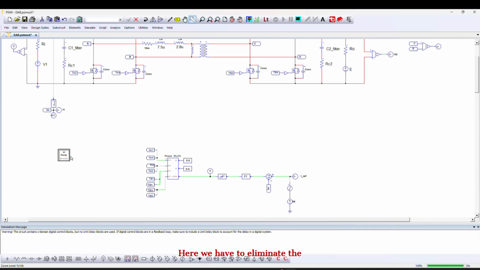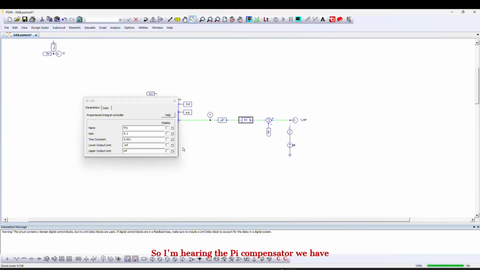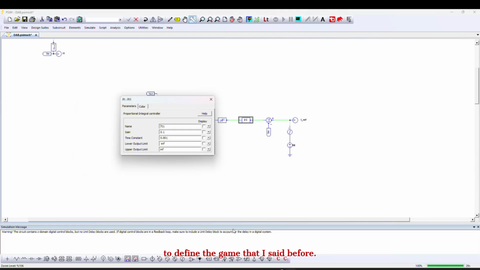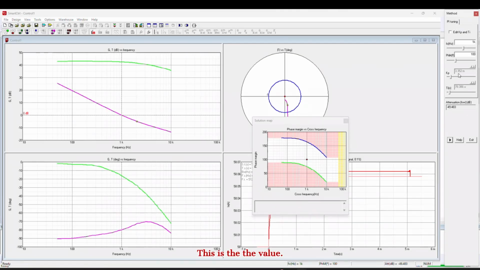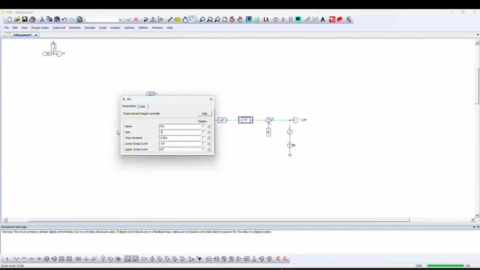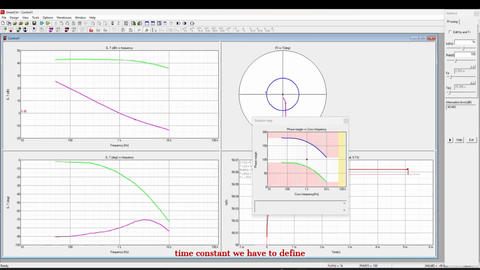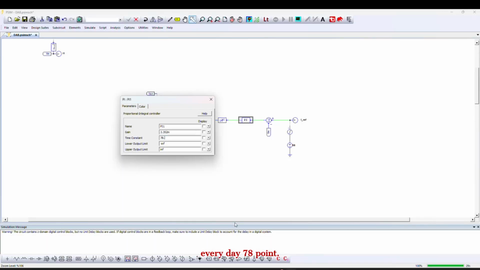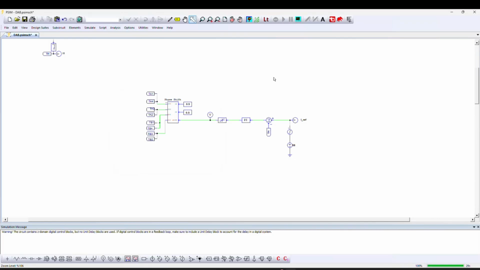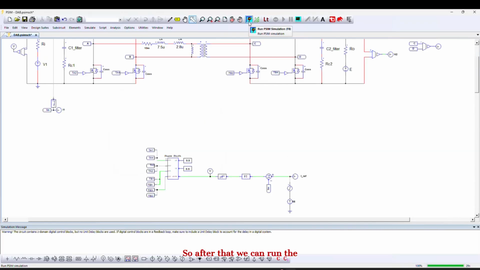Here, we have to eliminate the AC sweep settings blocks and also the AC sweep probe. And here in the PI compensator, we have to define the gain that I said before. This is the value 3.352 milli. And also in the time constant, we have to define 78 micro. After that, we can run the simulation.